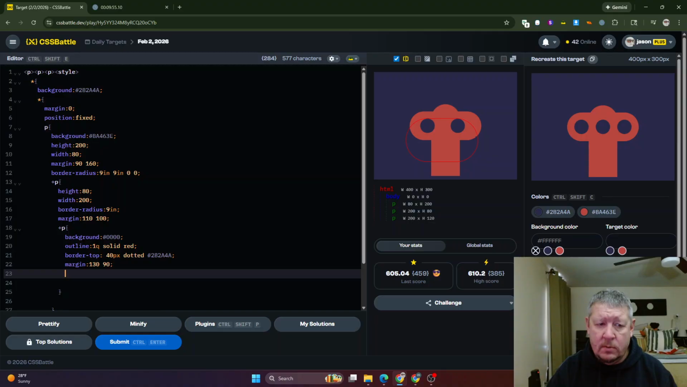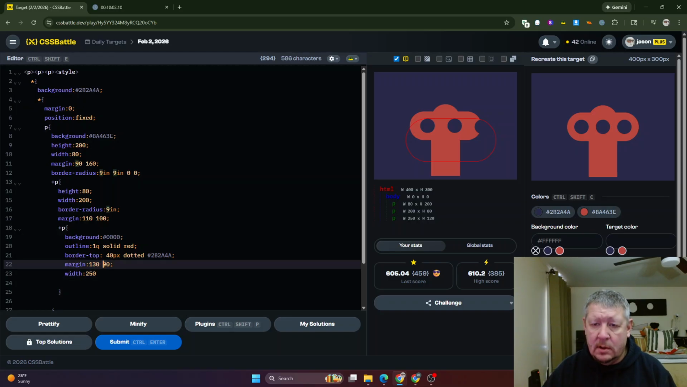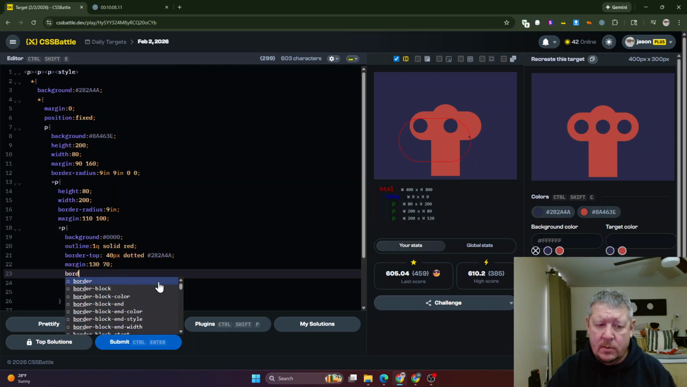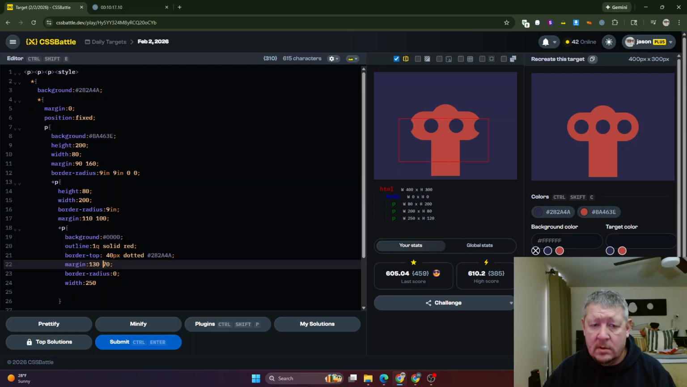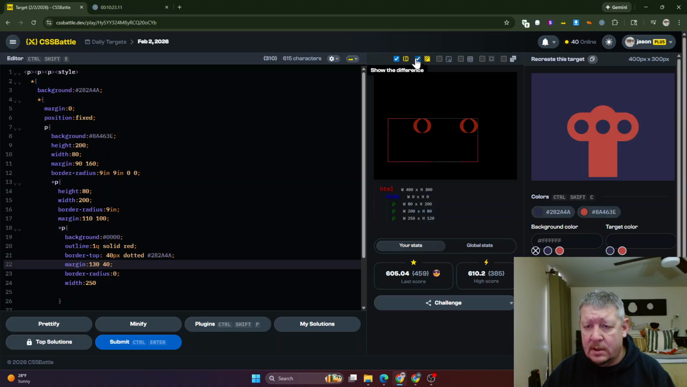And now we need it to be wider. Width 250, 80, 70. And then we said border radius 0, 60, 50, 40. But did I never have a match?